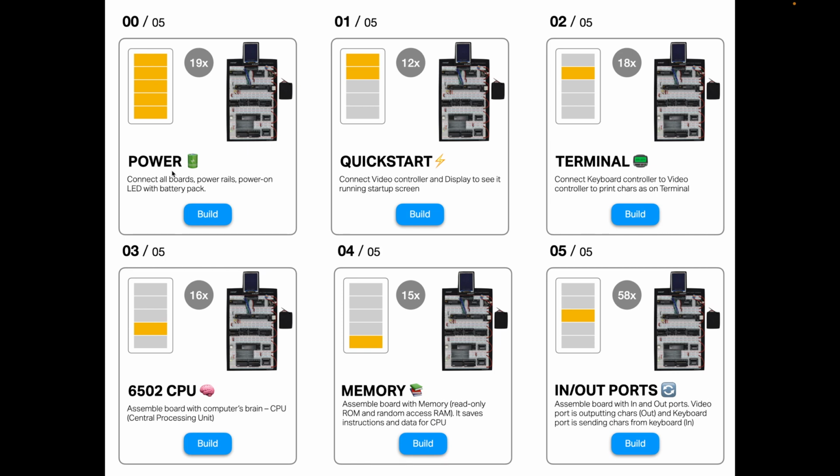So we have power step, quick start, terminal, CPU, memory, and in-out port. We call the second one quick start because we think when you build something, you want to have some kind of quick result, something you can see quite fast. And in our kit, it's the connection of keyboard and display and showing something on a screen. It's some kind of aha moment or magic moment where you can see something already on the screen.